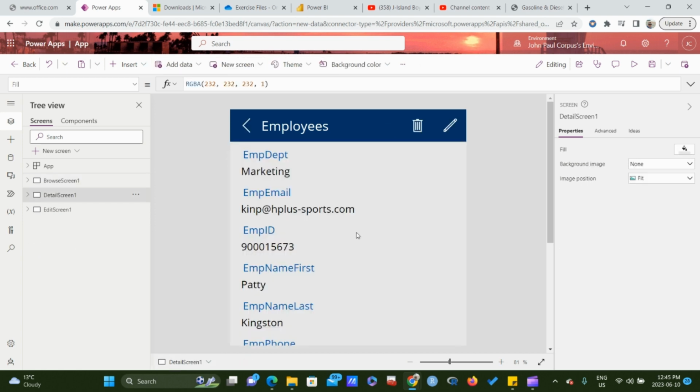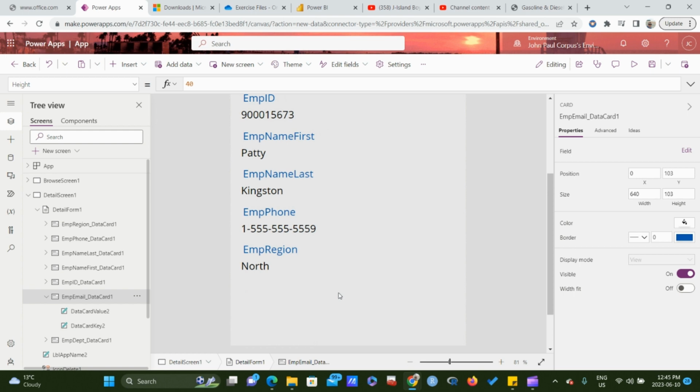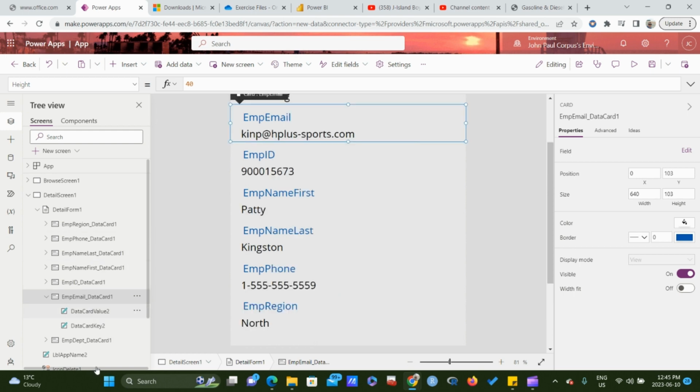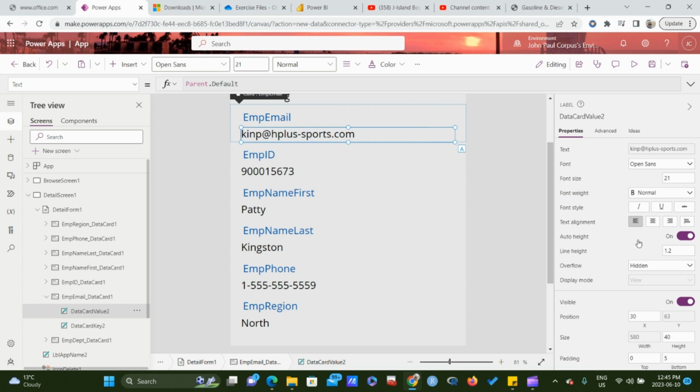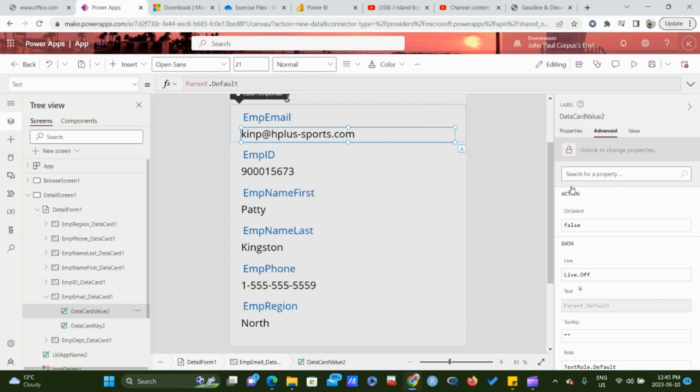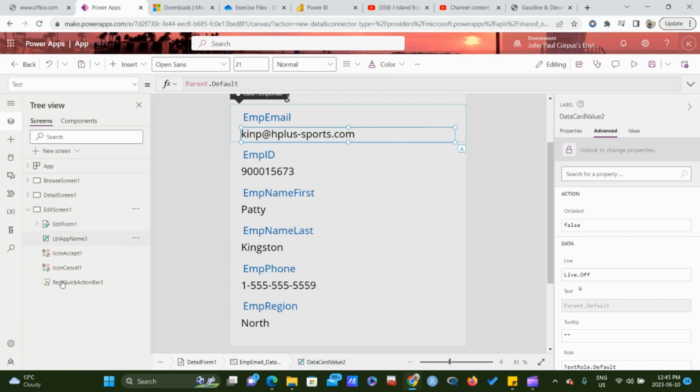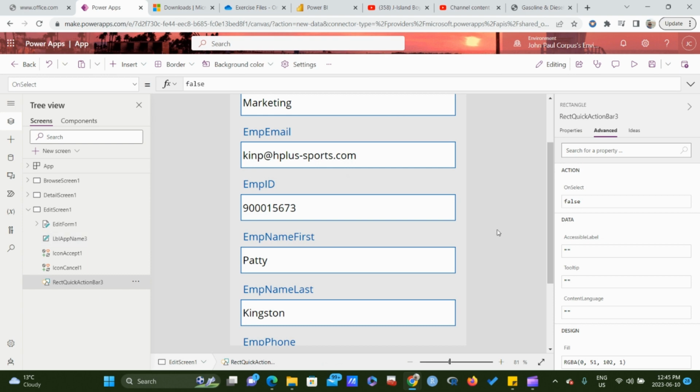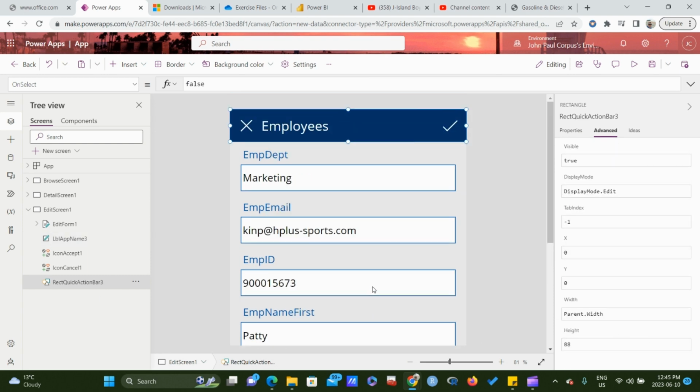The details screen talks about the details of your Power App. You can edit the text and how it looks in your Power App. Triggers, this is where triggers really happen in the details screen. The edit screen is more for when you want to create new records, basically how it looks if you want to delete, edit, or create new records.